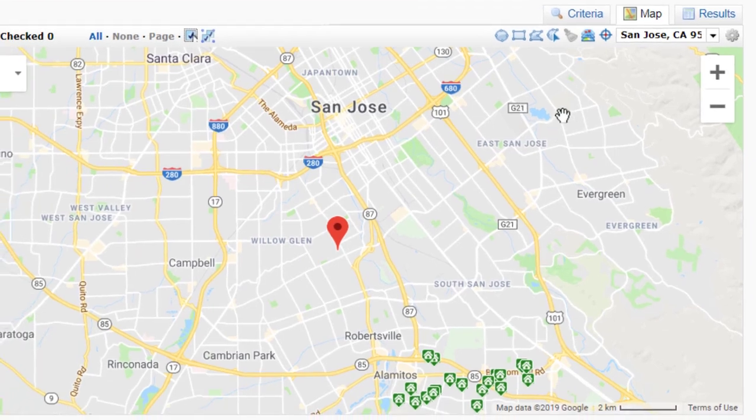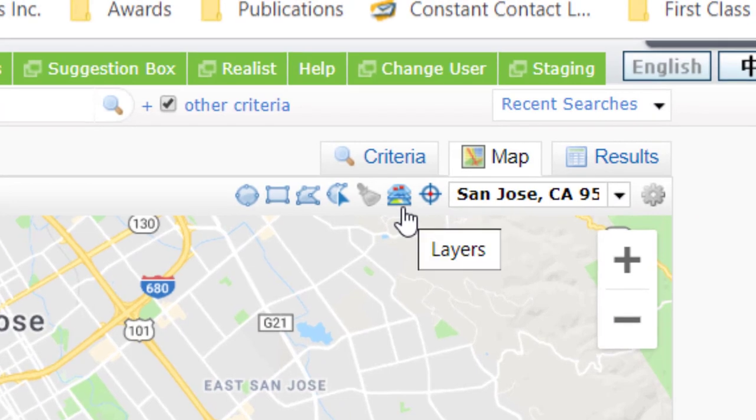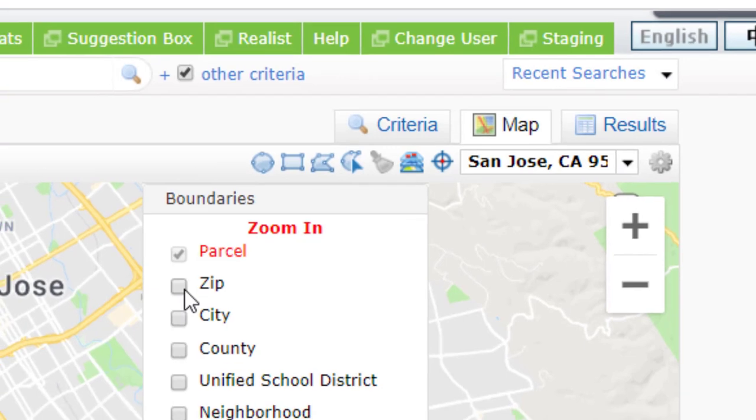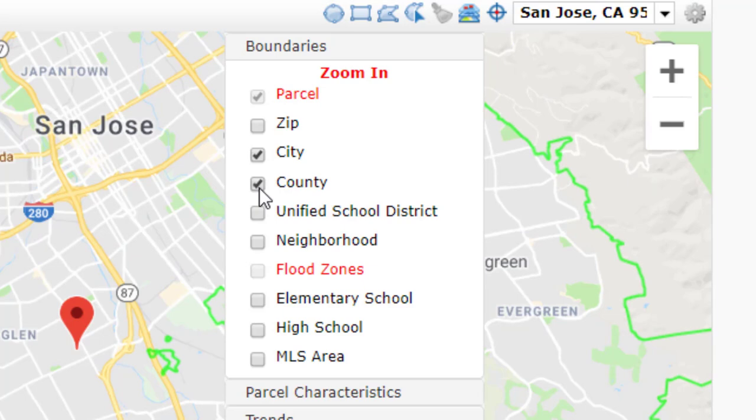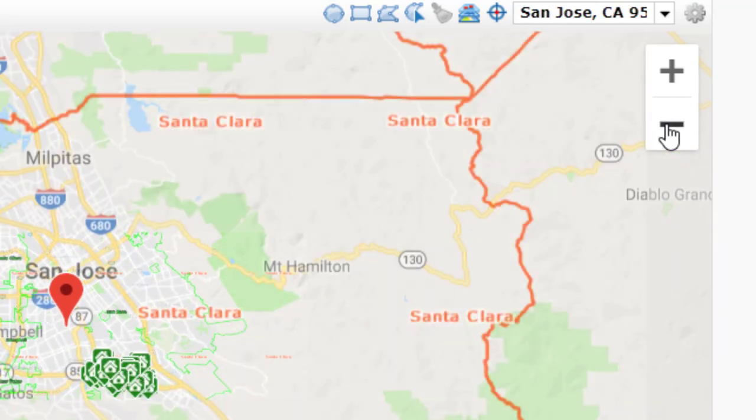Finally, the last thing I wanted to tell you with regards to maps is about layers. If you go to this button next to the broom, it's a little blue stack of papers right there with like 2 cherries on the top. You click on it, and that will give you the different layers: zip code, city lines, county lines, but you would need to be going really far away to see those.